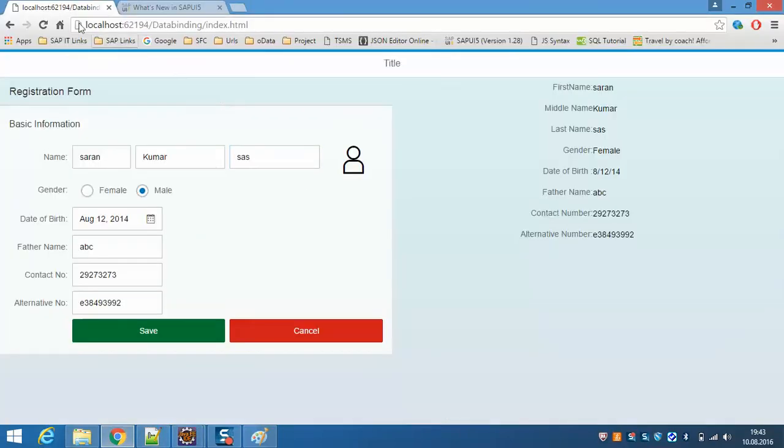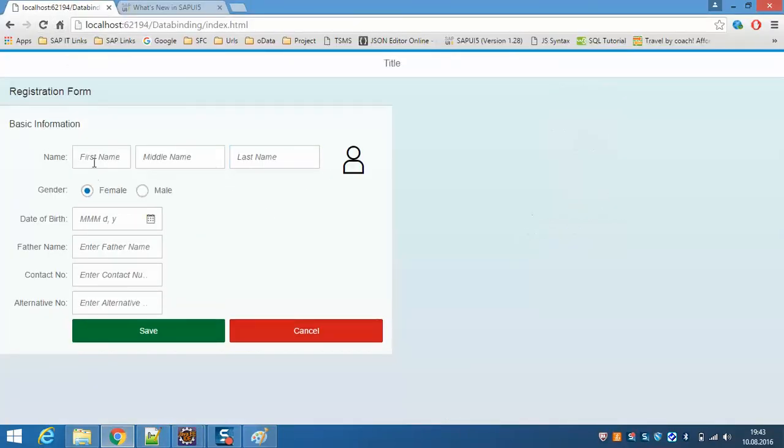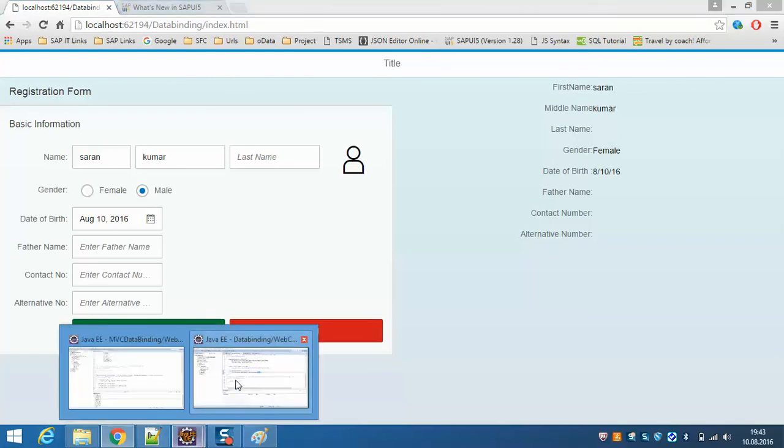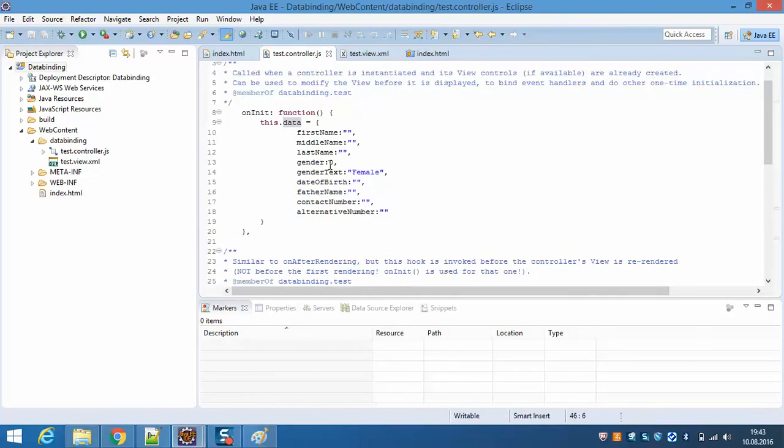Let's go here and refresh this. It is empty now. So now say Saran, Kumar and male. Let's select something and then click on save. You are going to display all these details. If you click on cancel, you can see it's not resetting this one. For that, we need to make all these values empty.